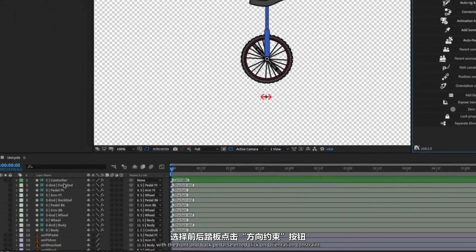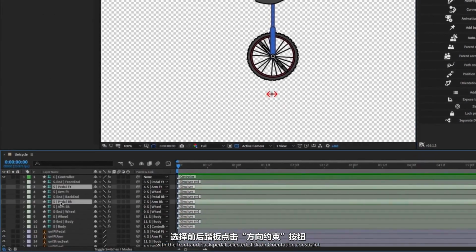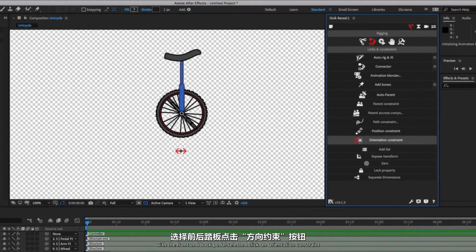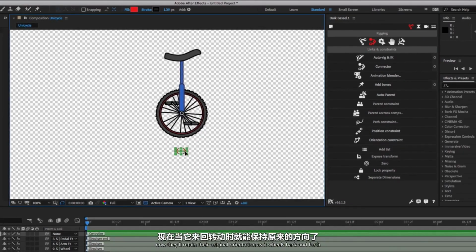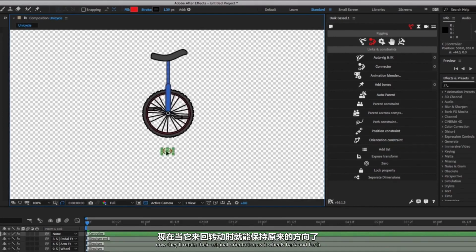With the front and back pedals selected, click on Orientation Constraint. Now they'll retain their original orientation as it wheels back and forth.